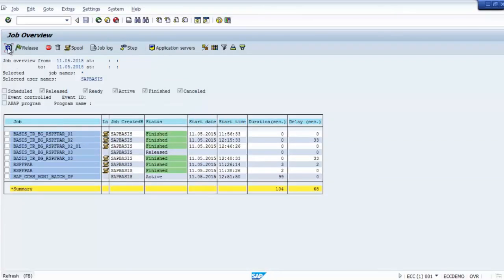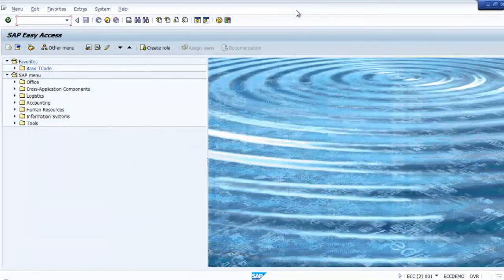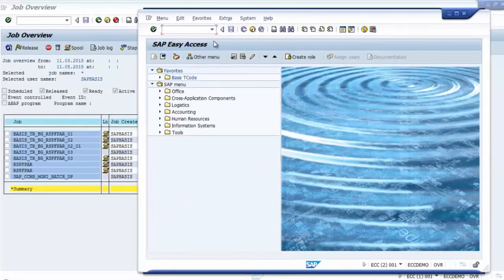Yes, again this depends on the program whether you can cancel it or not. In many cases you cannot cancel it. In these types of cases, let's say you wanted to cancel this particular job, what we can do is go to SM51 or SM66, go to SM66.